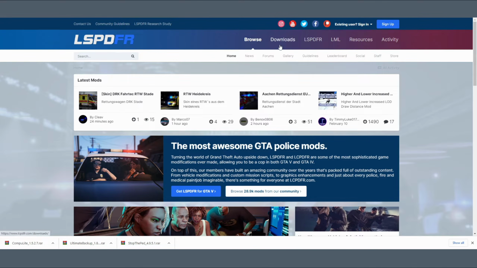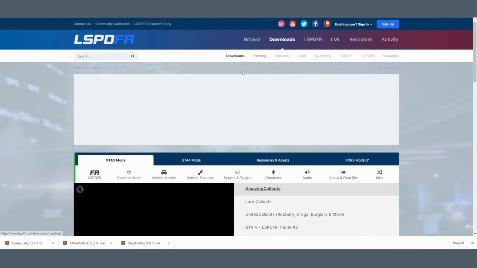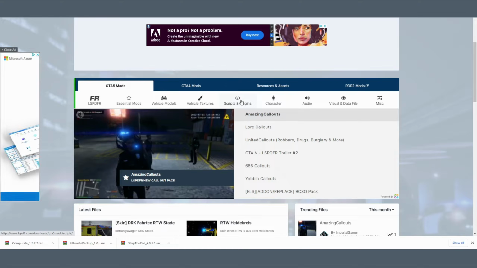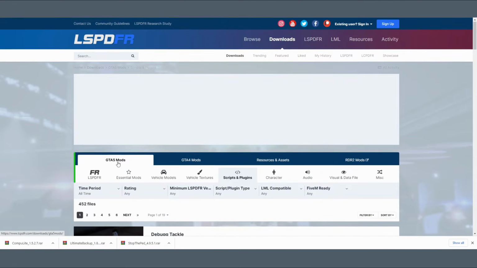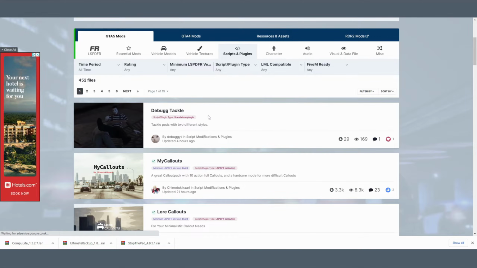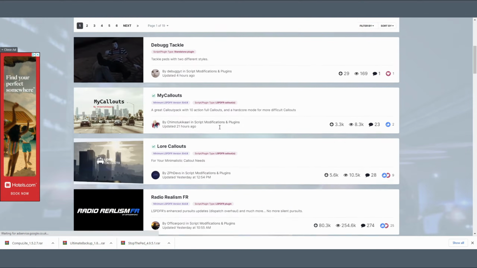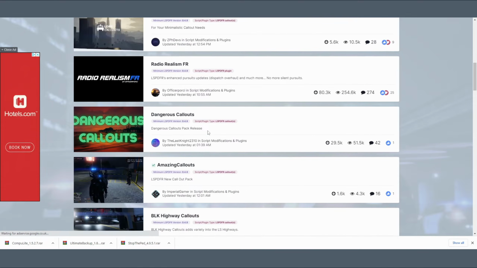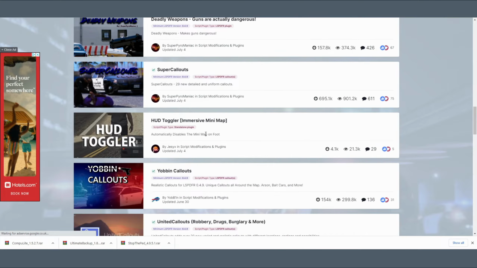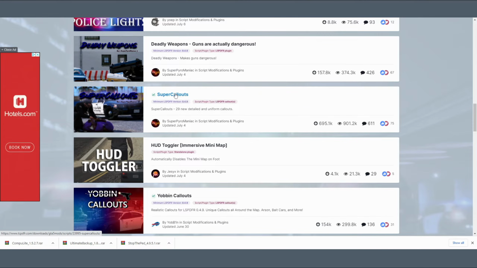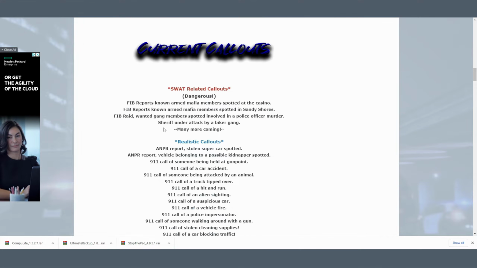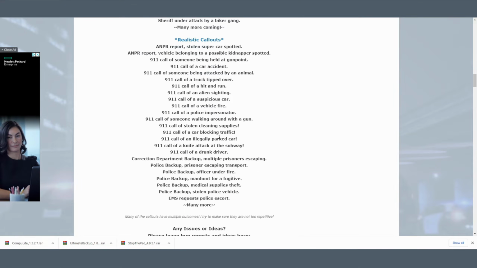If you head on over to LSPDFR.com, find your way to the download section and then onto scripts and plugins. Here you will find a whole host of different plugins and callout packs that you can choose from. You can have more than one callout pack installed at a time, but like anything in modding, the more you add, the more unstable your game becomes. For this demonstration, I'm going to be showing you how to install Super Callouts. The reason I've picked this one is because it is a very well made pack, and as you can see by this list here, it comes with a lot of callouts that you can get involved with.